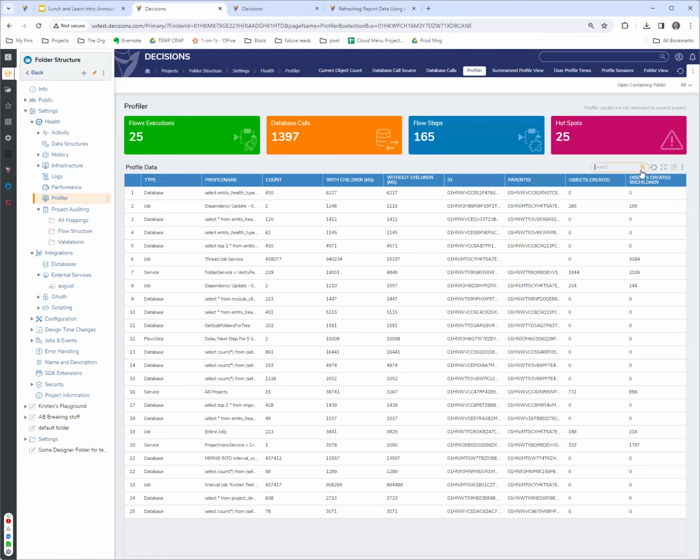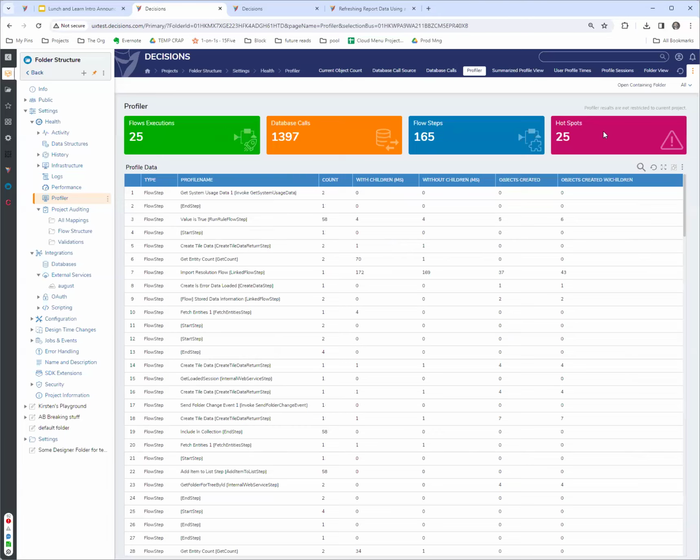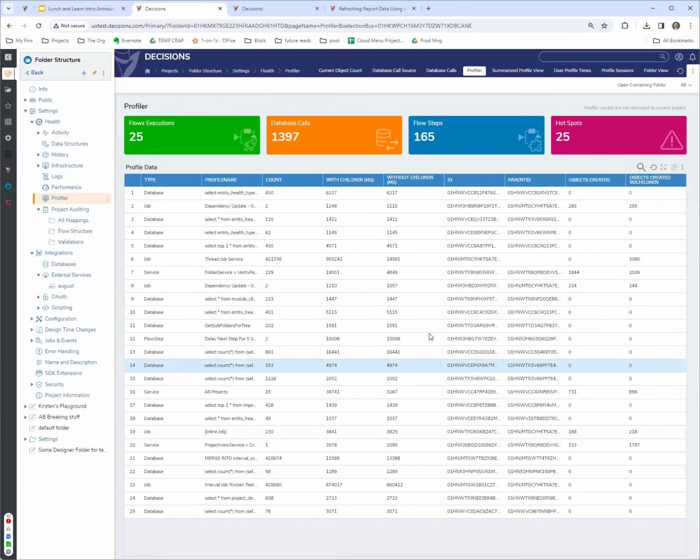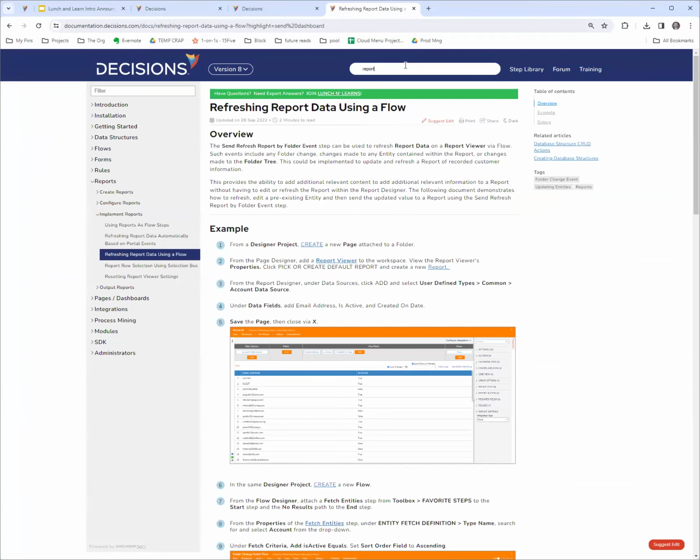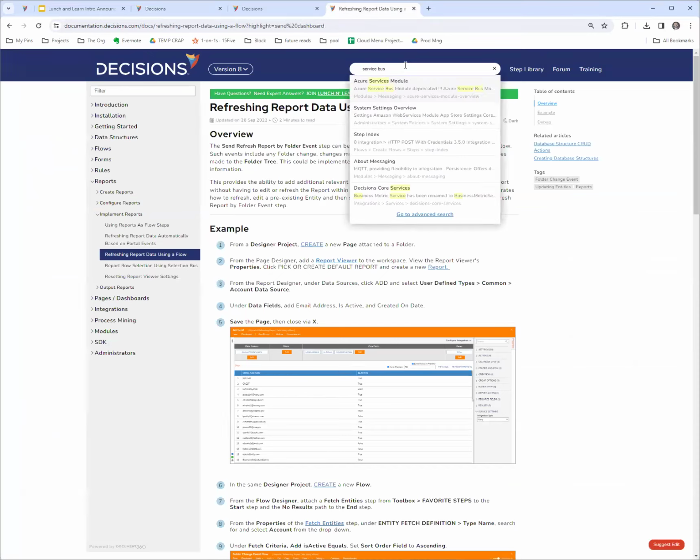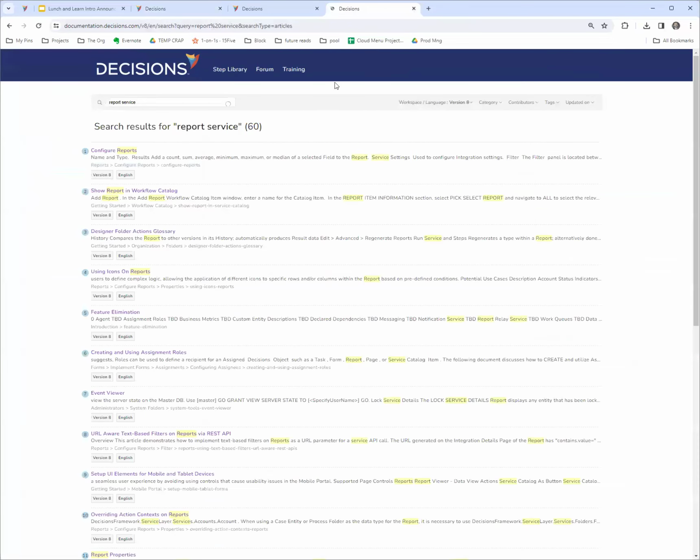Technically you're still searching in the current report shown, but tiles can cause a report viewer to switch to a specific report using this report service bus concept. I don't know if we have a good doc for this. Service bus, report service, configure reports.